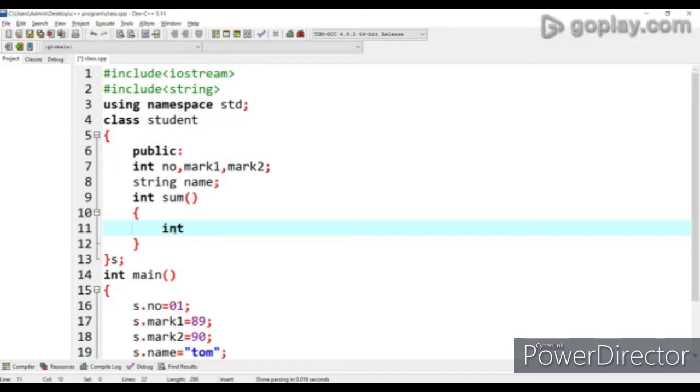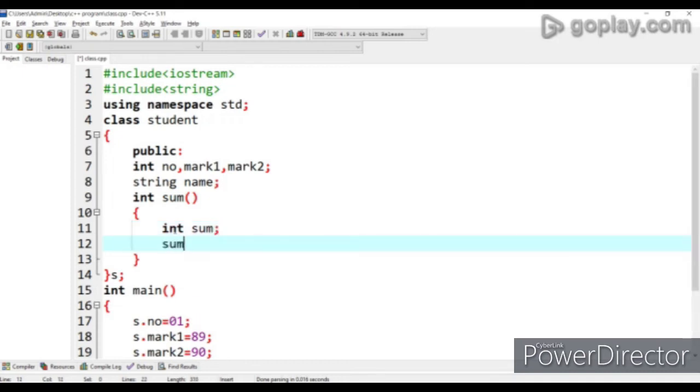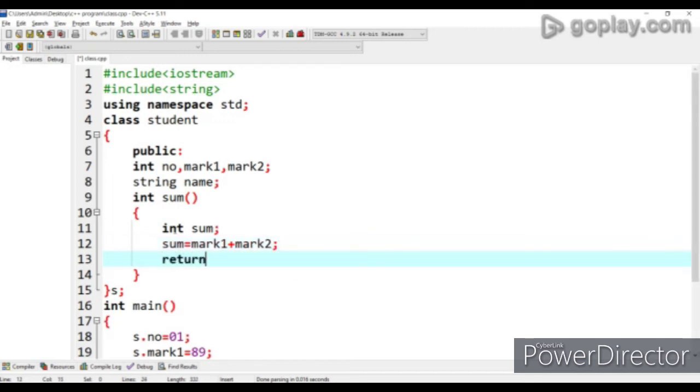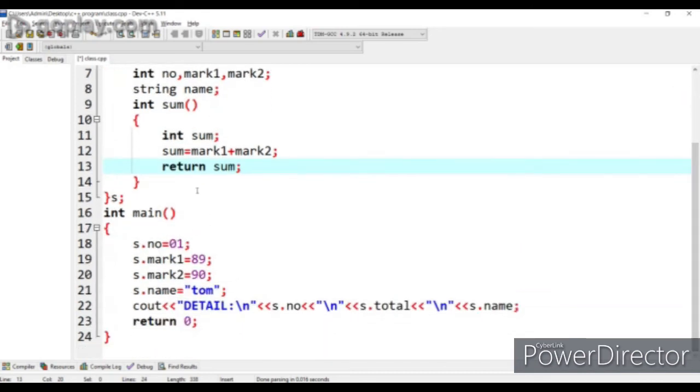So first let us declare a variable called sum. It's going to be the return value, and sum equal to mark 1 plus mark 2, and return sum. Now in the main function, let us call this function.